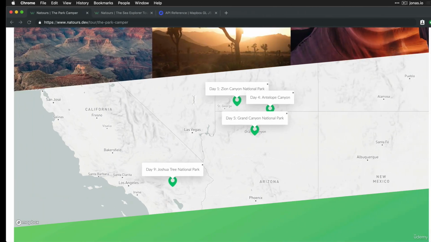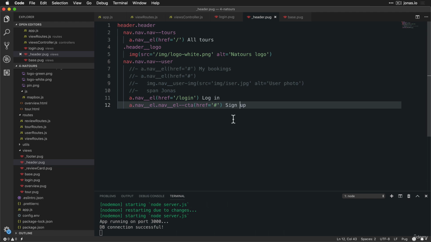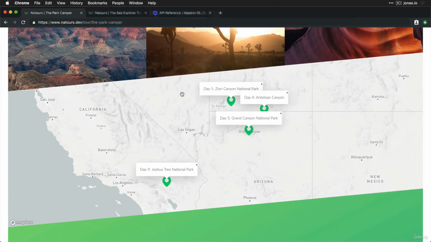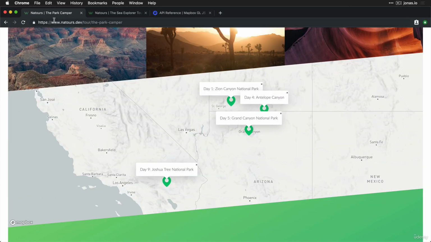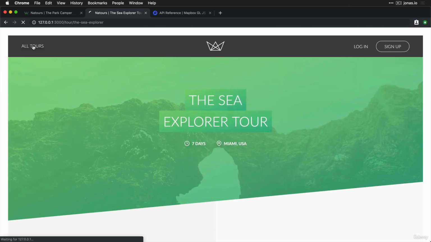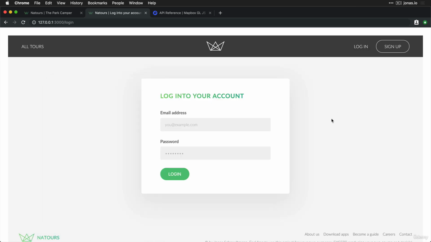So give this a save. I don't know if this now restarts the server. Actually, it doesn't. So let's save one of these JavaScript files. And so now this is our reference website, remember. And so what we want is this one. So let's come to all tours. And now let's try our login route. And indeed, here goes our form.